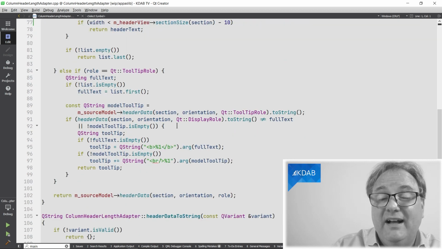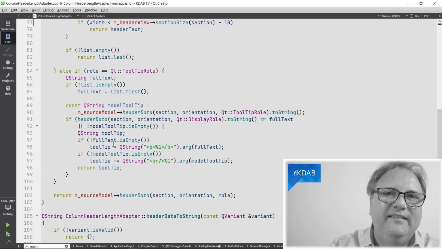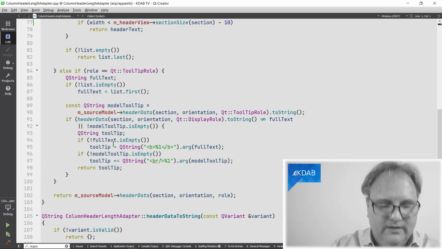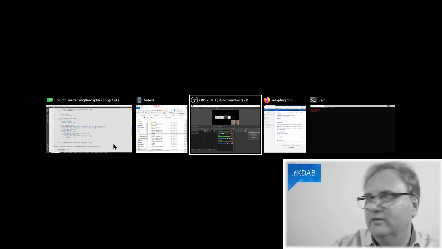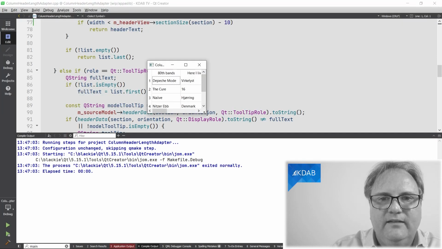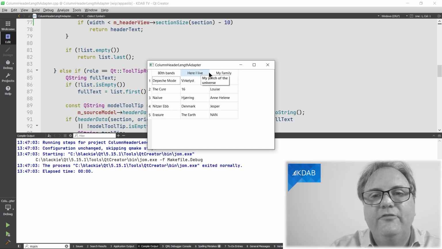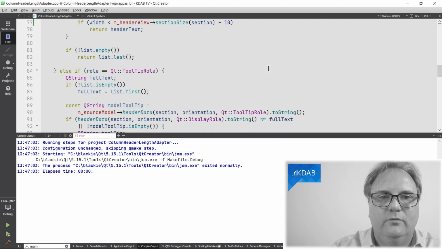If I'm asking for the tooltip role, and I'll have you read through this yourself, basically what I do is provide, and let me see if I have my application still running. I don't. I have in a second. You can see that it says, here I live, but if I move my cursor up here, it will say my patch of the universe. So it gives me the full text up there as a tooltip.